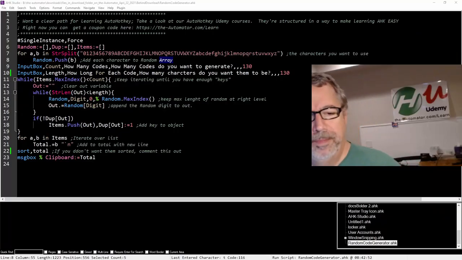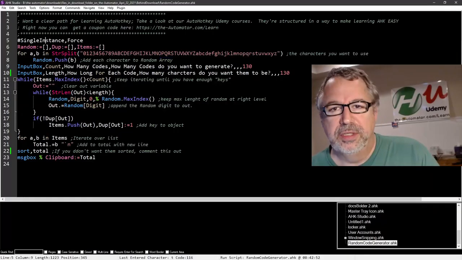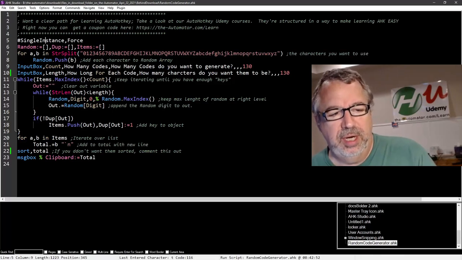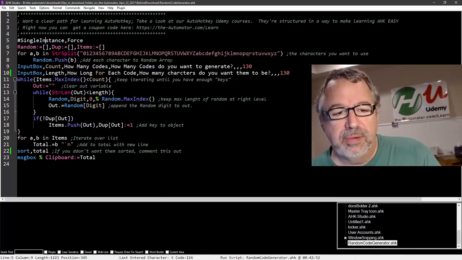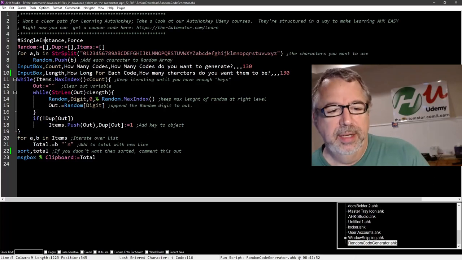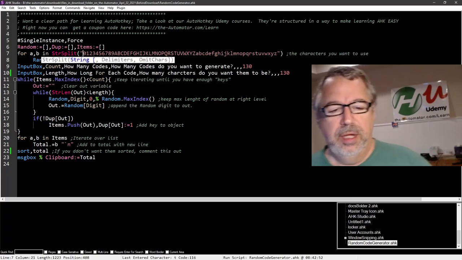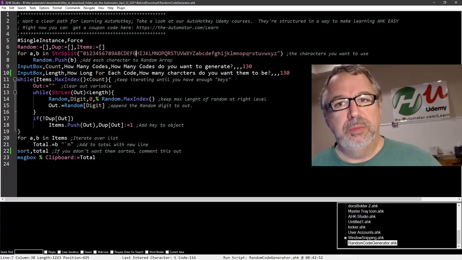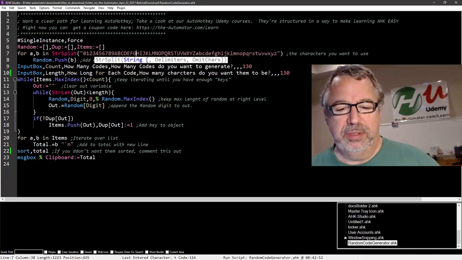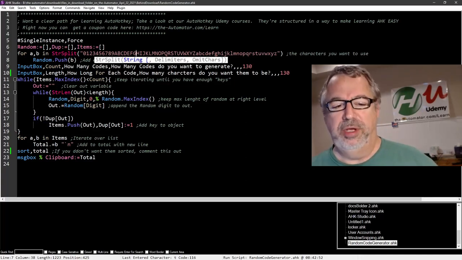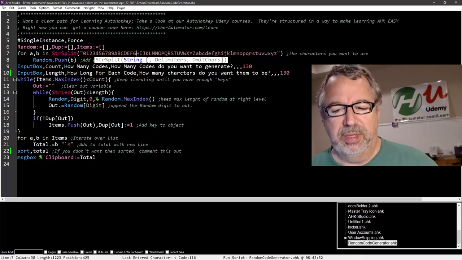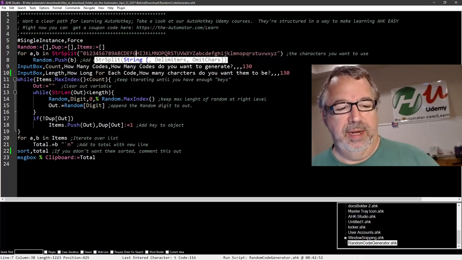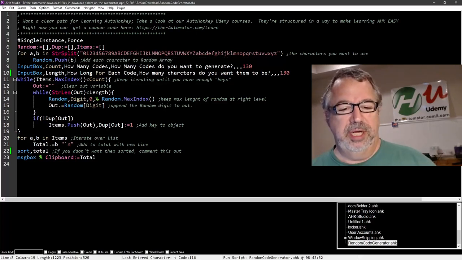All right, so here at the beginning, this single instance force just ensures that it runs only once. Here we have some arrays, blank arrays we're creating. Just put them all in one line, because why not? Now this is where, if you don't want a certain character, you'd remove it from this list. We put in numbers, uppercase and lowercase letters, right? And you could put in other characters too. It doesn't really matter.